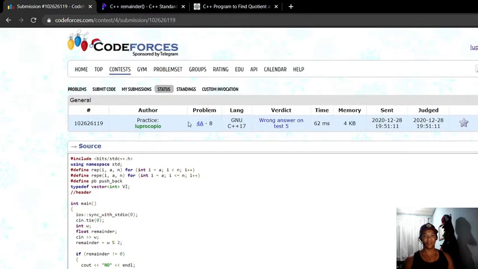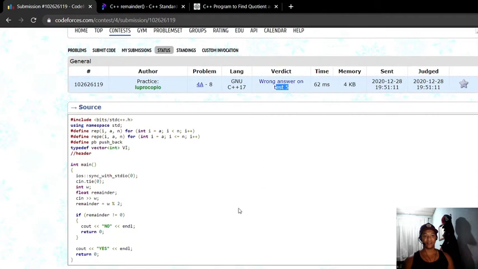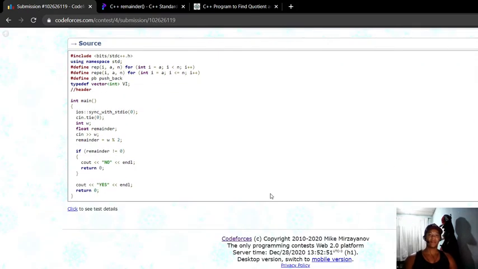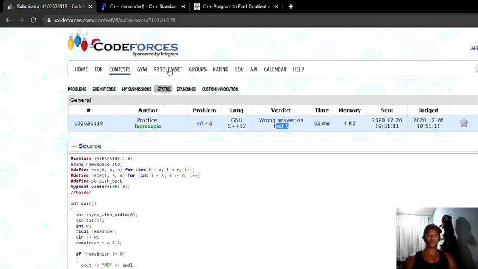Why is it not accepted? Wrong answer, test 5. Okay, is it because the remainder is different than 0? I think I did not understand something because the test case did not pass. So I got a wrong answer. What is it that I did, that I passed that problem set?